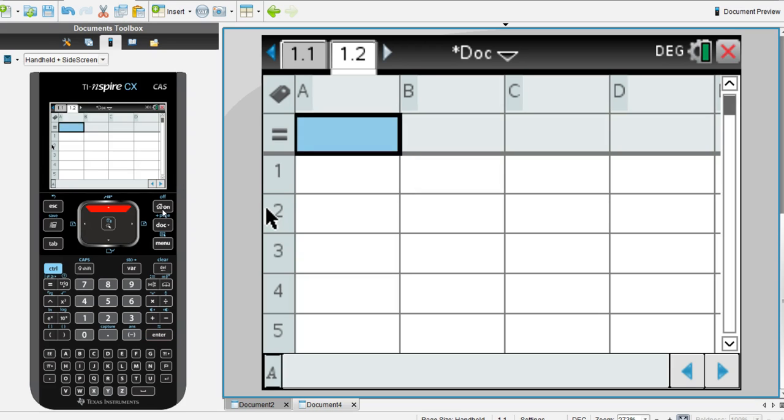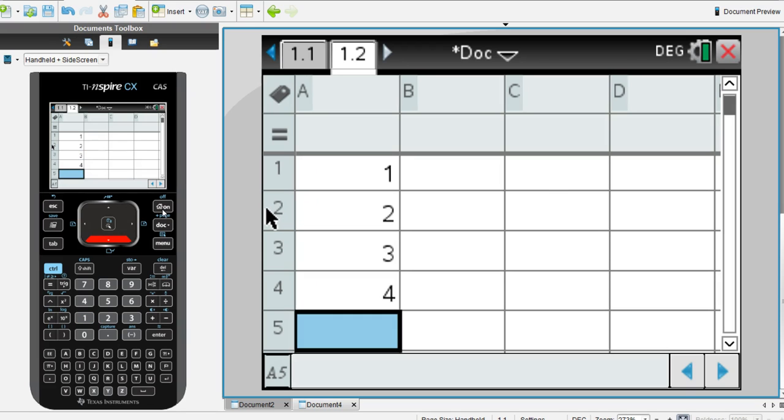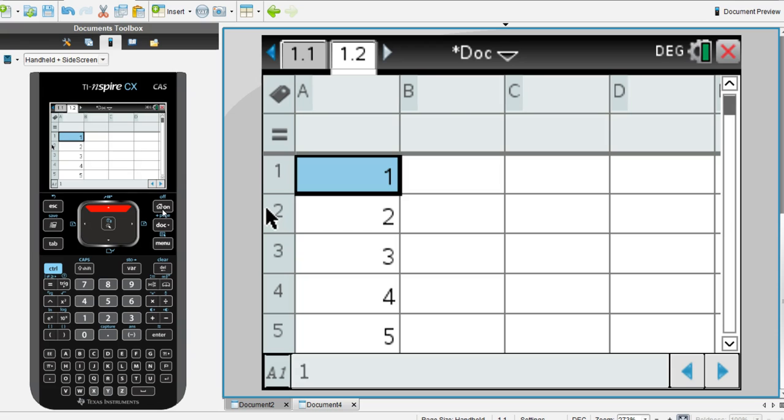So if I go up here, that's basically A. I'm going to go down here. I'm going to input the numbers. I think we just said 1 through 5. So 1, 2, 3, 4, 5. Is that okay?